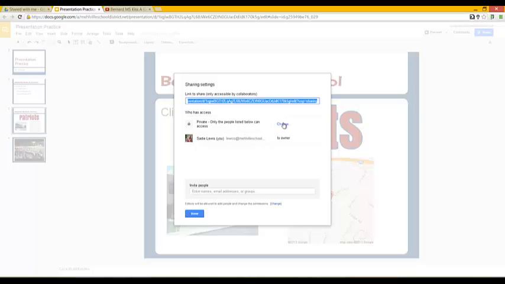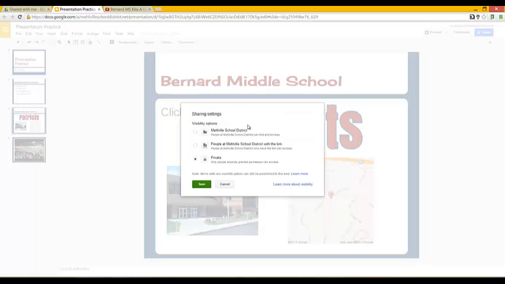So if you want to change that, you can. You can always click on change right there next to it. And you can say that anybody at Mehlville School District can find it by searching for it, and they can access it. So anyone in the district can see it without permission.